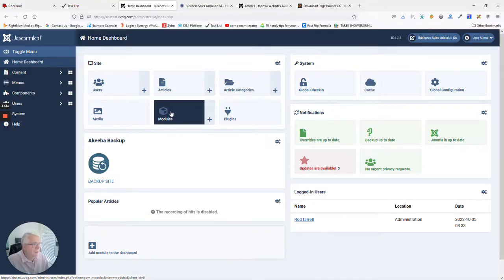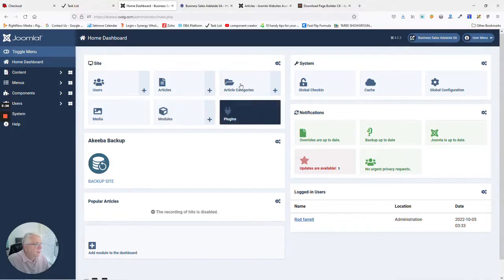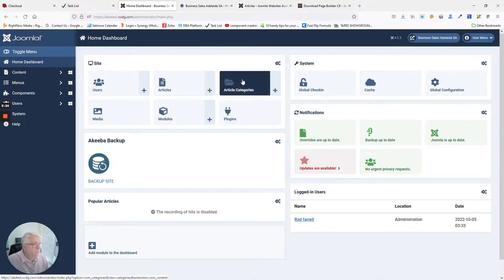But as I said, the top three is probably all most users would have, unless it's an e-commerce site or a booking site, in which case we'd add a few new buttons, and I'll show you that in a moment.